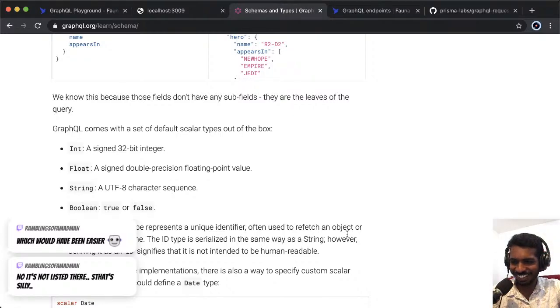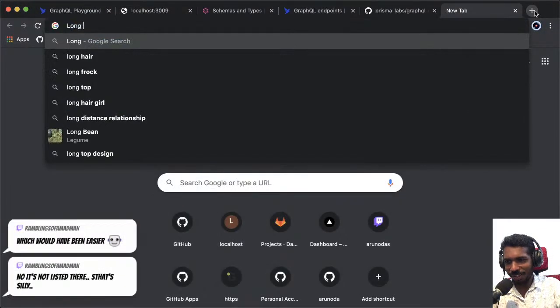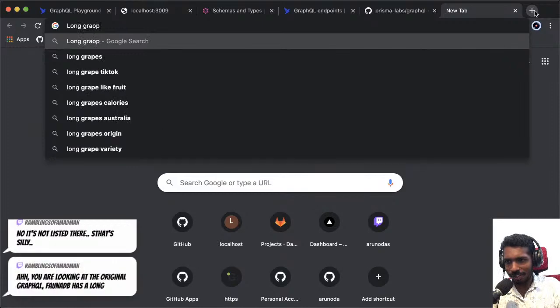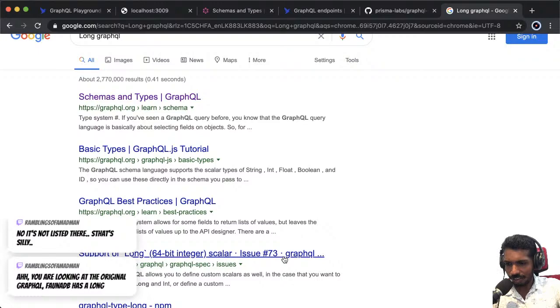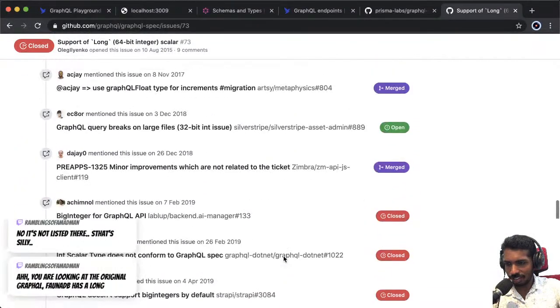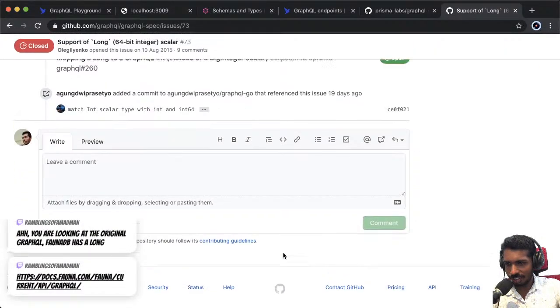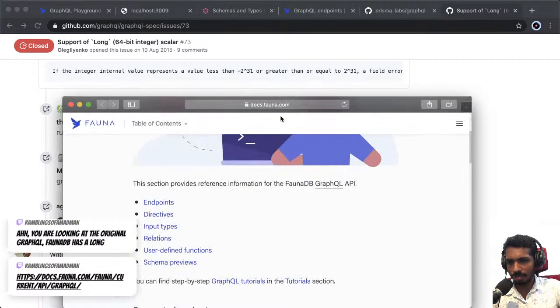Oh, that's interesting. So it's not listed, but we have it, which is nice. I didn't know about that. Long GraphQL. All right. Okay. I think it was done very long ago, I guess. Yeah. Oh, we have some docs. Thanks for that link. Which is nice. Let me open this here.